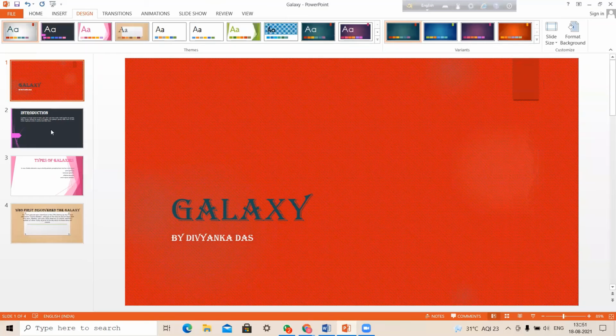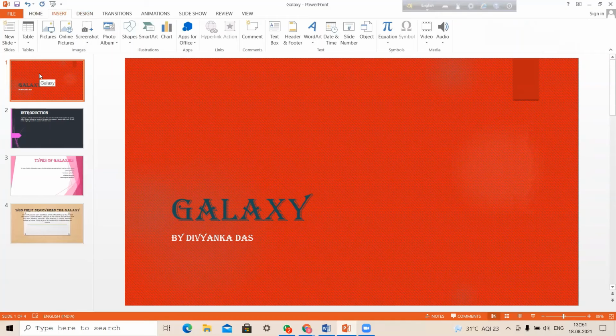Now, moving on to inserting pictures. Inserting pictures is also pretty easy. We go to the Insert tab and then select the slide. Like I want to add it to the italics slide. Now we have this option called pictures. Before adding a picture, we need to download a picture.